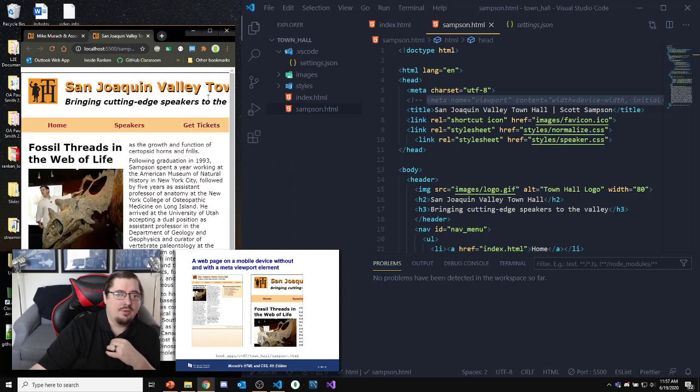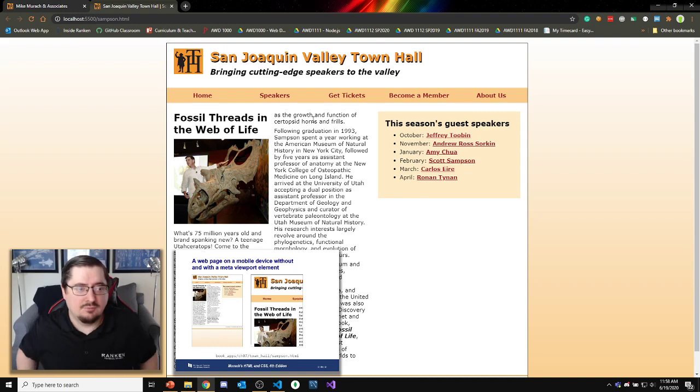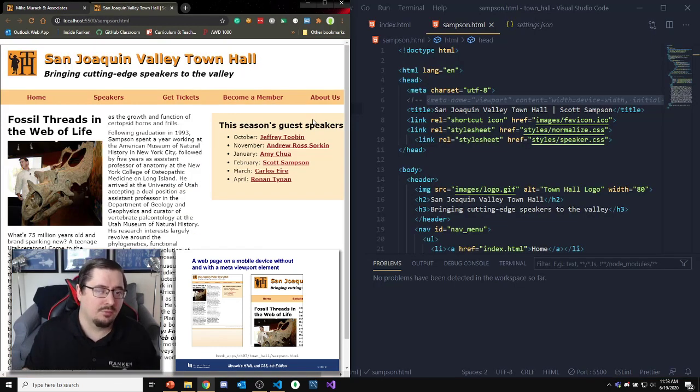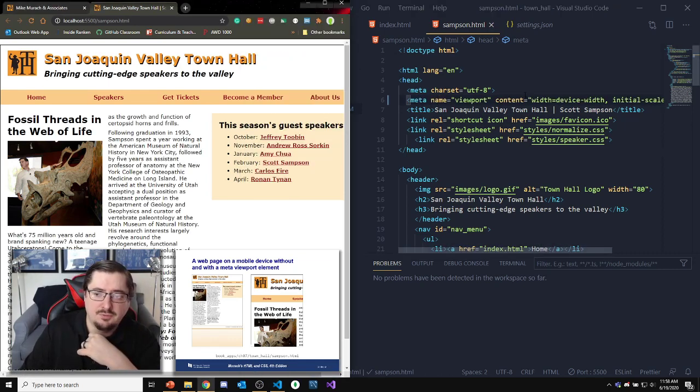So I don't want that behavior. I want it to actually render at 100%. I want to render it at the actual size of the device. Okay, and so that's where this viewport tag comes in. So I'm going to add in here meta viewport. Control-slash to uncomment this. All right, so as it is, I put that in there.